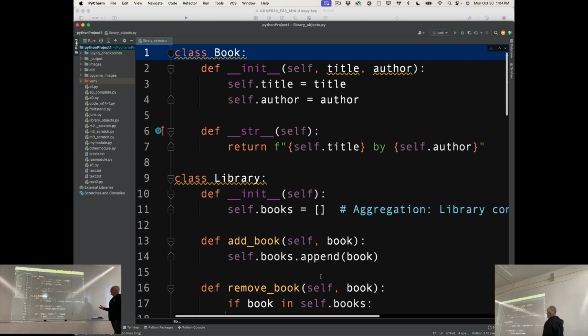So we have a book class, and that book has an initialization method, right? The two underscores, init, an initialization method that gets called when you create an instance of that object. We supply it with a title and an author. Okay, title and author go into the variables or the properties of that object.